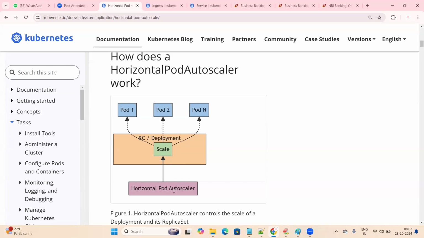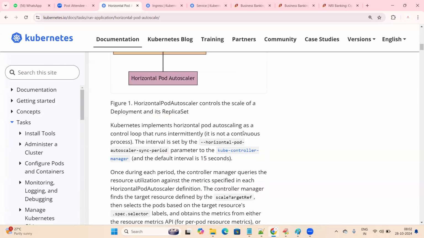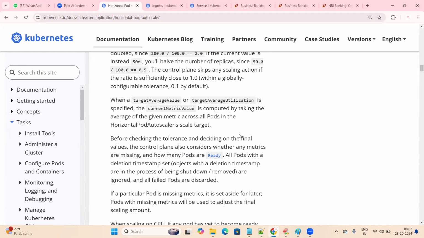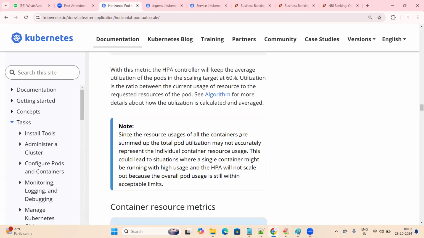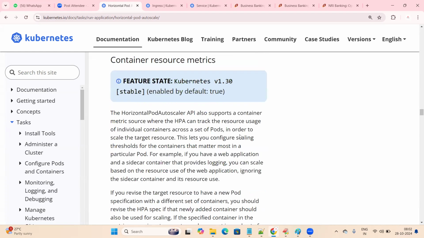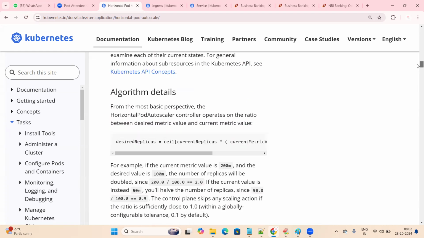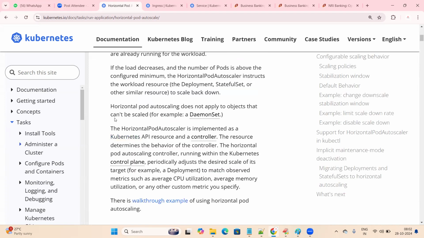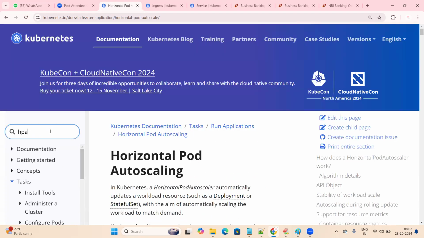If the HPA is enabled, based on the incoming load, if it is getting more load, HPA will increase the number of pods. If the load is decreasing, HPA will decrease the number of pods. While creating the HPA, we will specifically mention the number of replicas. Usually HPA can be enabled with the help of a YAML file or otherwise.